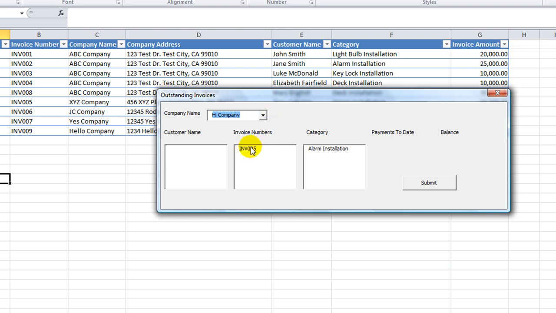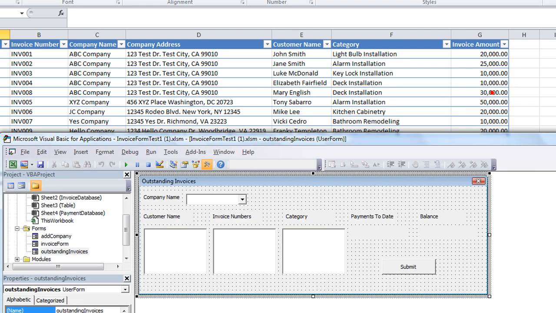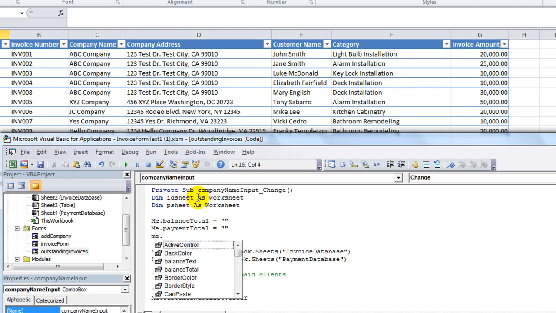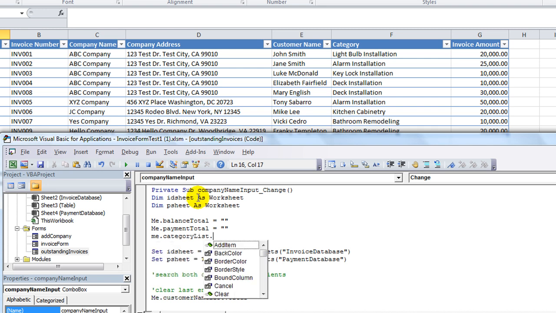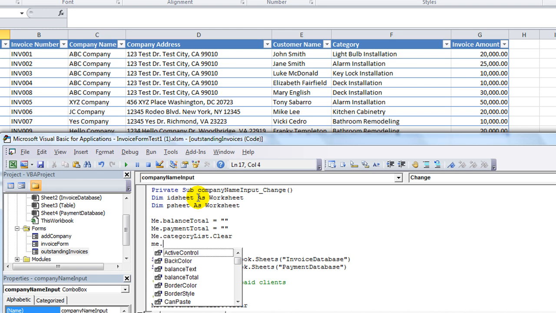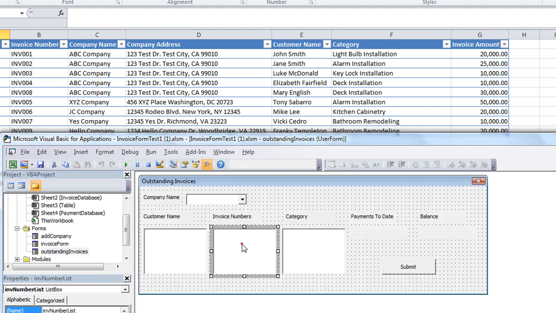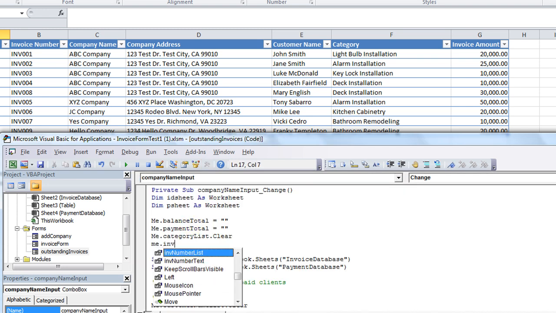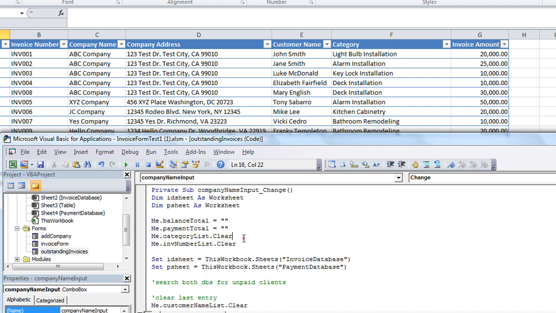Let's say hi company. We really need to clear everything whenever we click on this too. Okay, fine. Going back to the drawing board here. We need to clear out everything. So me dot category list dot clear and me dot, what the heck was that one? Me dot inv number list. Me dot invoice numbers list dot clear. And we've basically gotten that part solved.